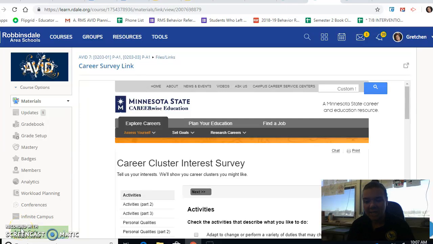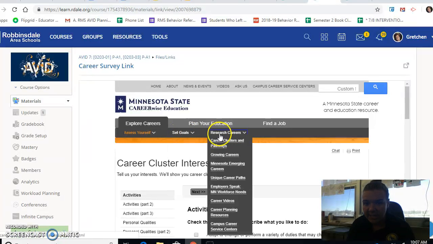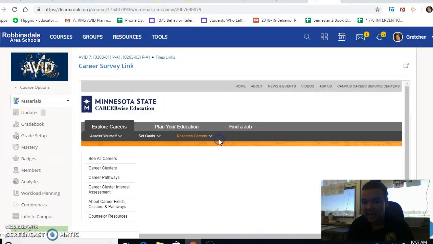On to the research. When you are researching, there are a couple of things that you're going to do. You are going to identify the career cluster, obviously through that survey. Now, to get to additional information, when you go to the career survey link, you will actually see a tab that's a drop-down menu that says Career Clusters and Pathways.